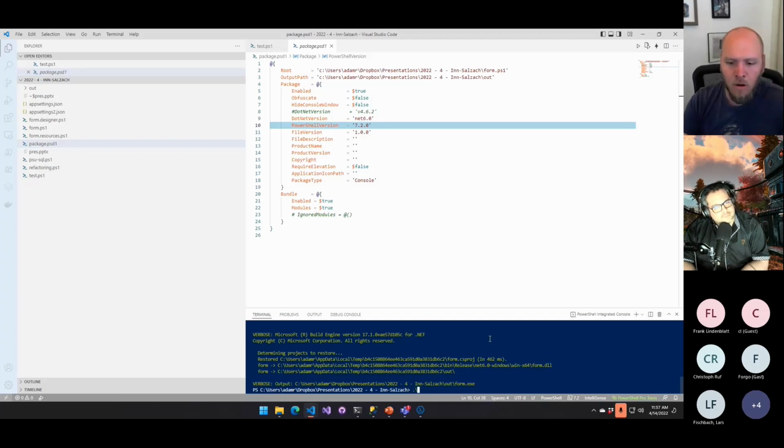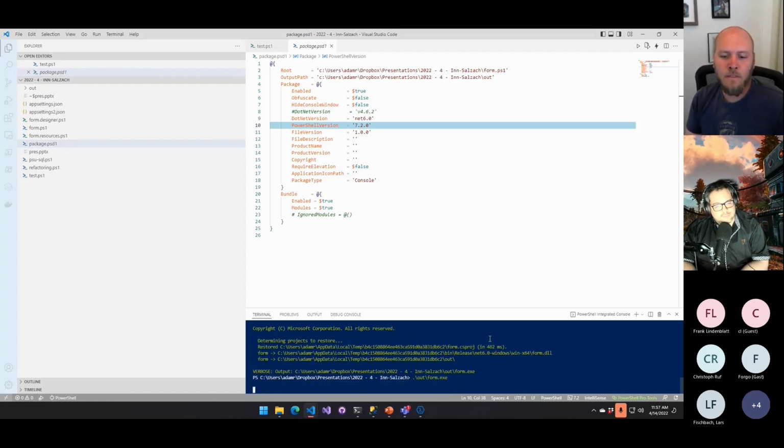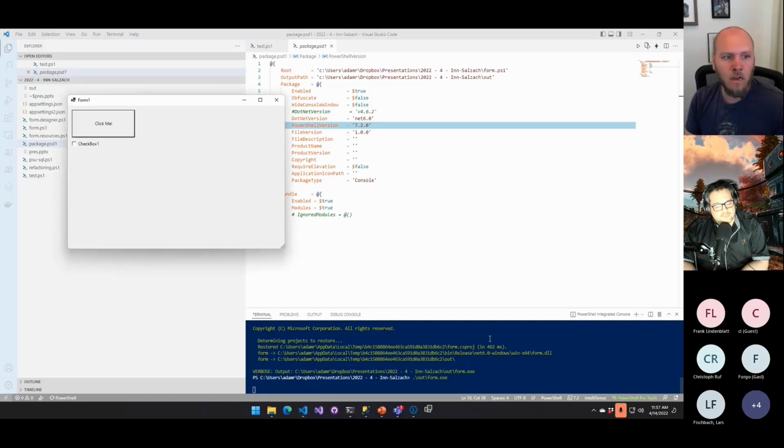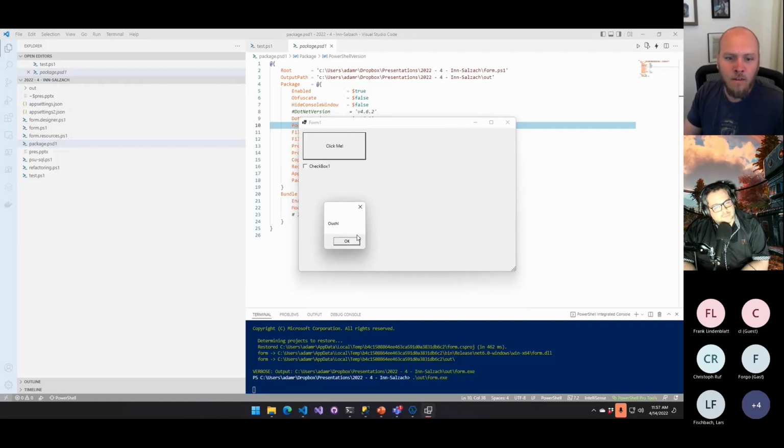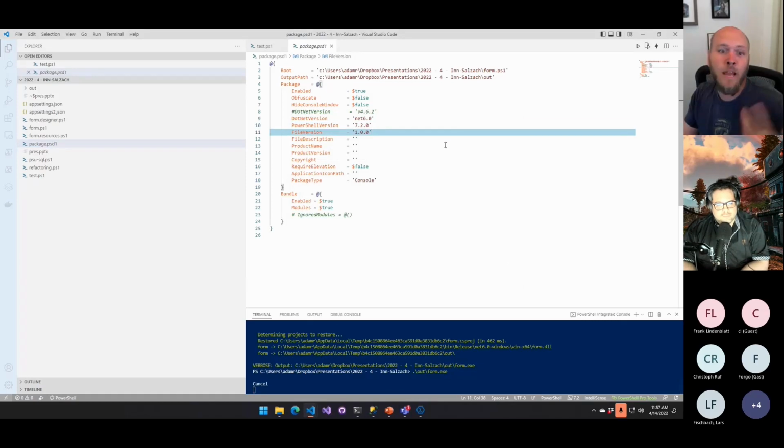So then you could just go out and run form.exe, and it's going to run this .NET Core exe. And you can see that we have our form and our event handlers work and that kind of thing. So yeah, that's completely self-contained. The one downside is that it's about 200 megabytes.